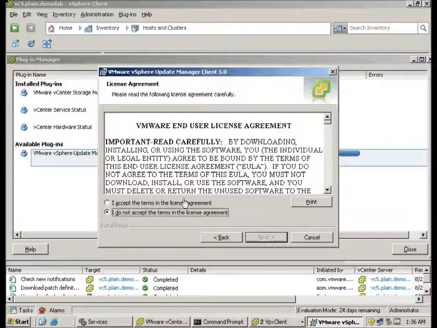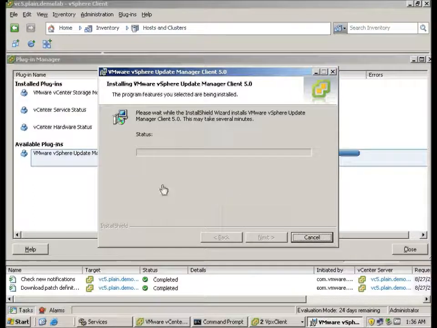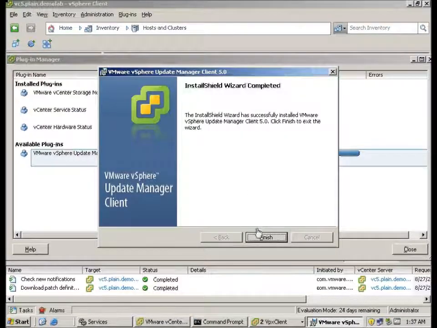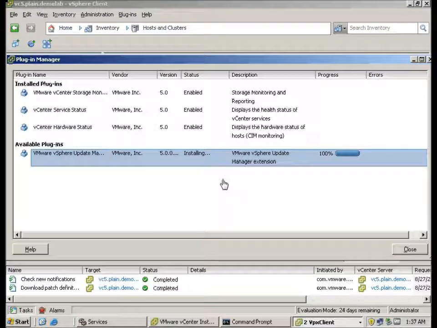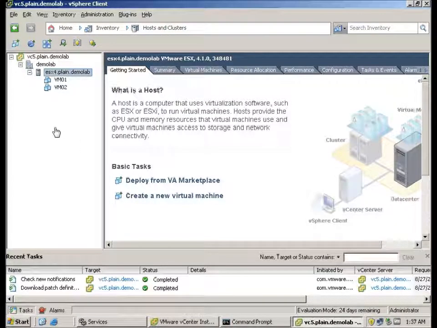Okay, another new feature in vSphere 5 is that for the database, it's no longer required to have a DBO. And here you will actually see that the setup has detected the previous one and it's going to do an upgrade for it. Okay, we have completed the plugin installation. Remember, you have to do this on every vSphere client, on any different workstation that you're trying to access the vCenter from. In this case, we are accessing directly.